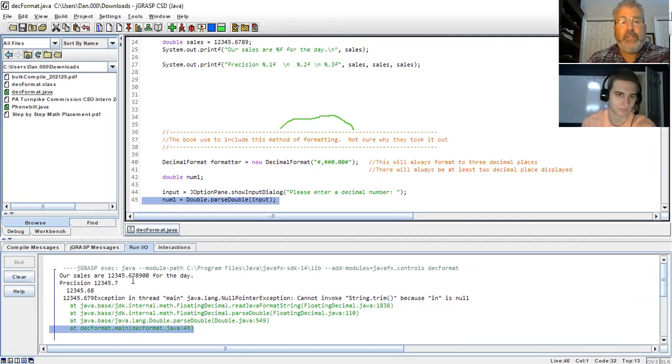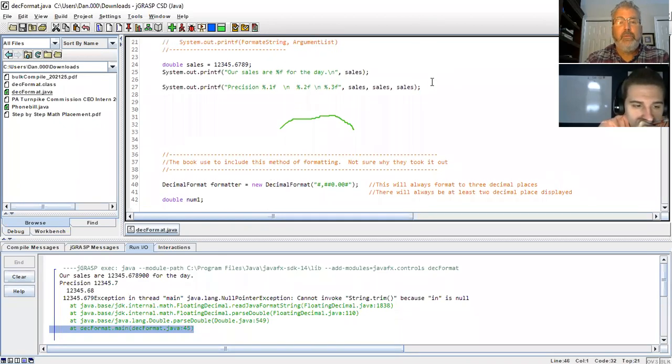Okay, so it took sales, that was in the first System.out.print when we had our sales are for the day. Now, when I started that second System.out.printf, I said, hey, .1. That means go to 1 decimal place. And as you can see, it rounded up the 0.6789. .2 gave me 0.68. .3 gave me 0.679.